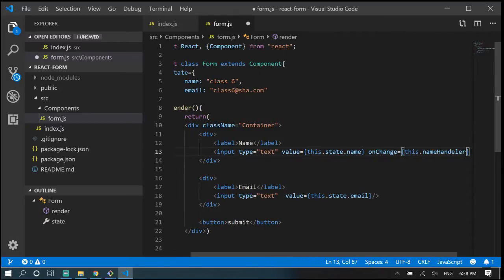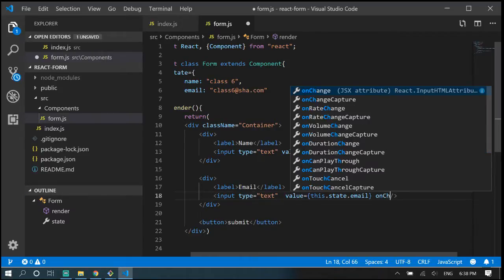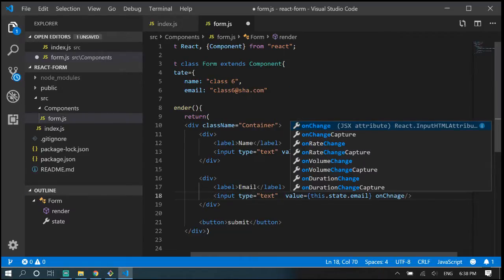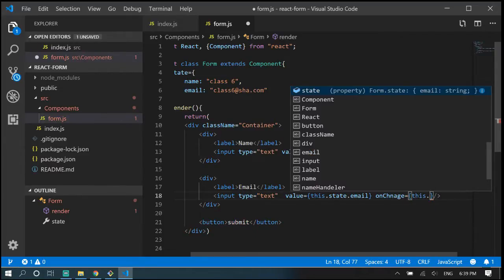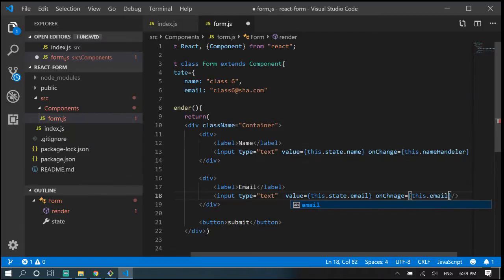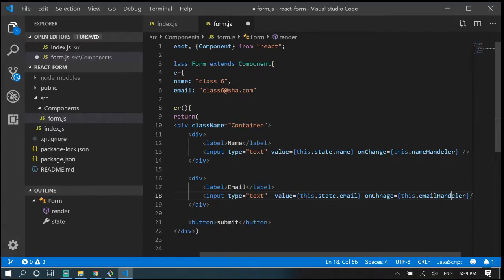and here I can define another one. So onChange equal to, just a moment, this.emailHandler. onChange, right? Yeah.